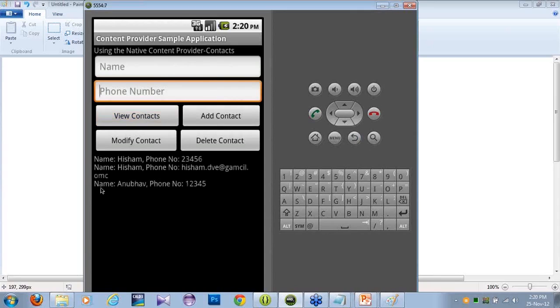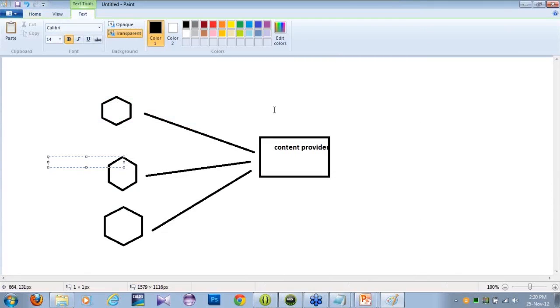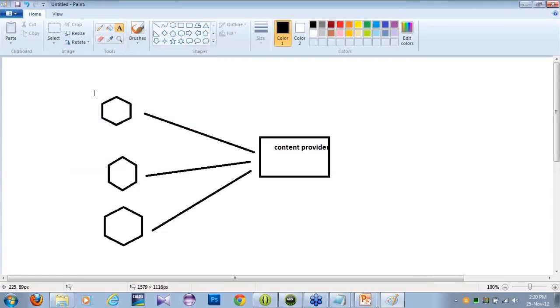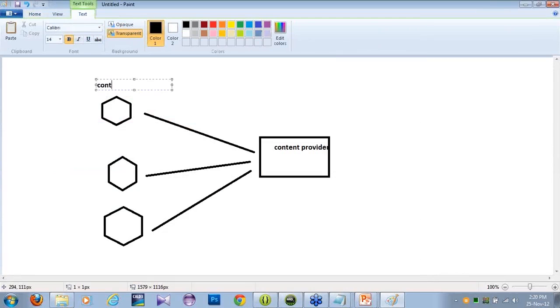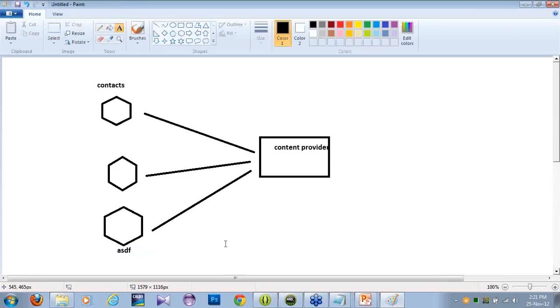And as you can see, there is a name Anubhav and the phone number. So as you can see, there is a central provider. So the application that Android was using, which is named Contacts, is this one, and our application name is something else. But we are accessing the same content provider to get the contacts from the content provider.